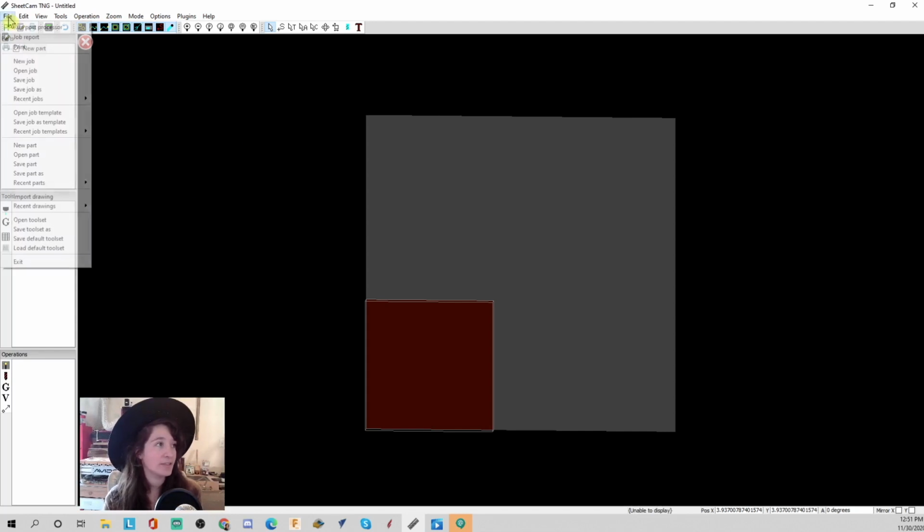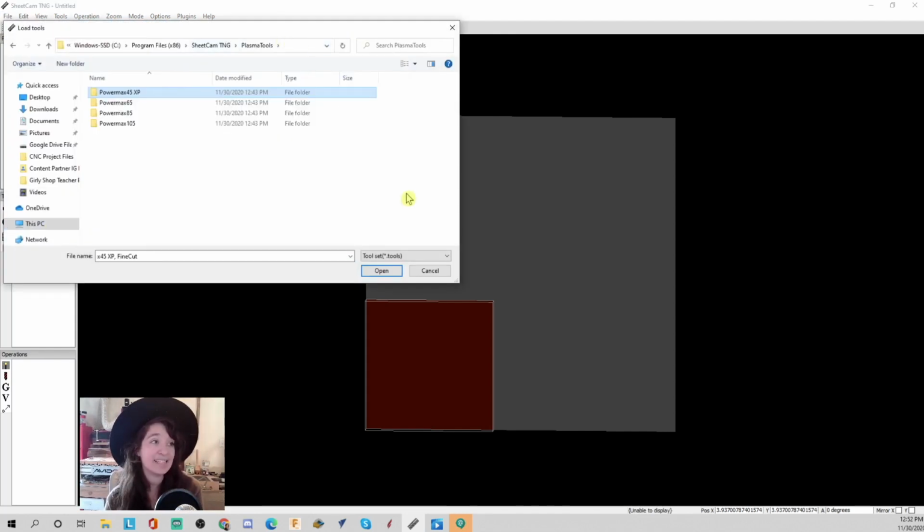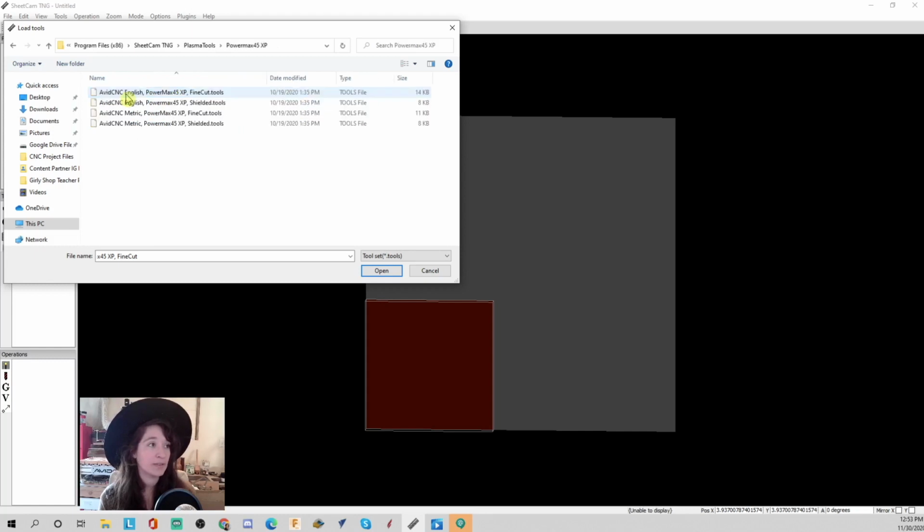We'll navigate to File, Open Toolset. This will bring up a few options for the available Hypertherm torches that we recommend to be used with Avid CNC plasma configurations. We have a few options based on the most common torch selections. We have the PowerMax 45 XP, the 65, 85, and the 105. I have the 45 XP setup, so we'll double click here, and we're given a few options.